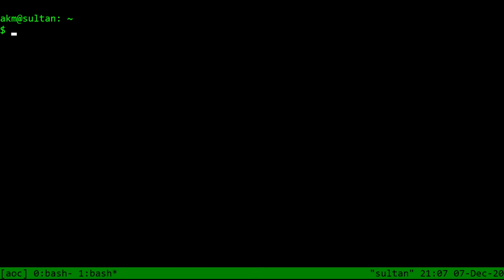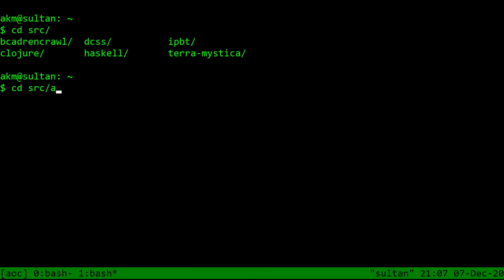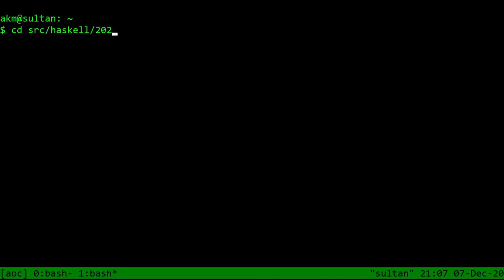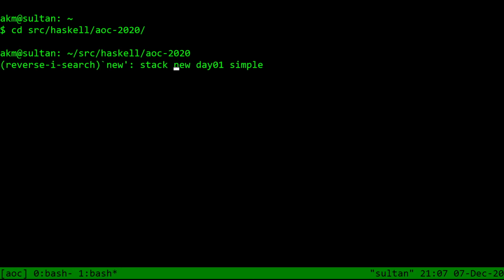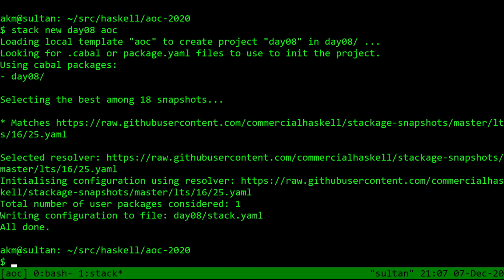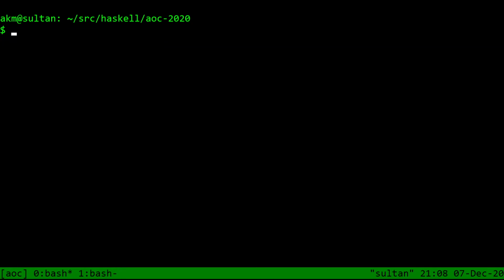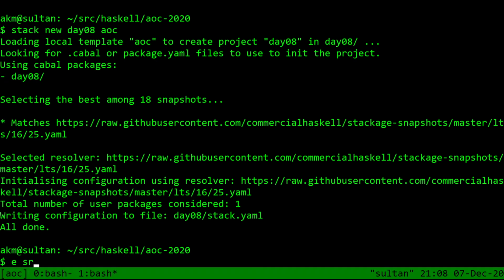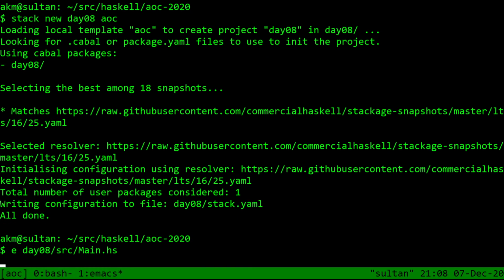Let's go to Advent of Code 2020, and we need a new day. Oh, I'm in a really old tmux session, I think, from last year, maybe. Day 8. There we go.